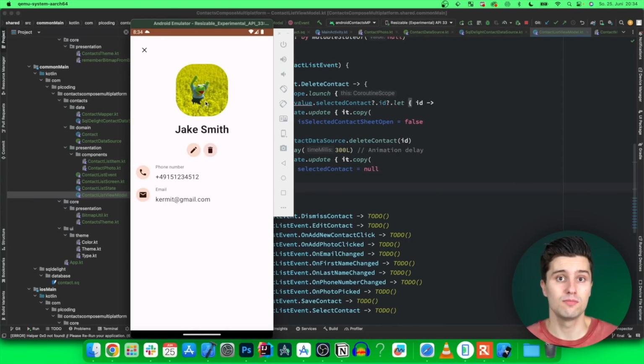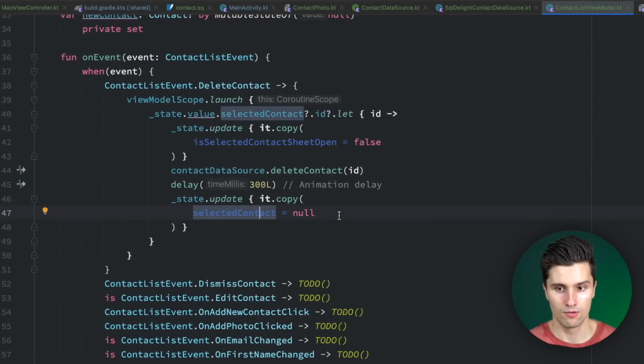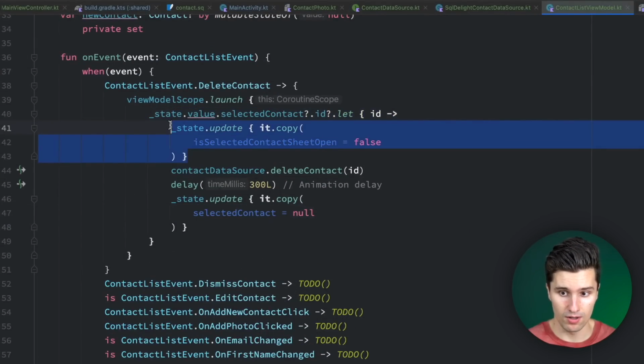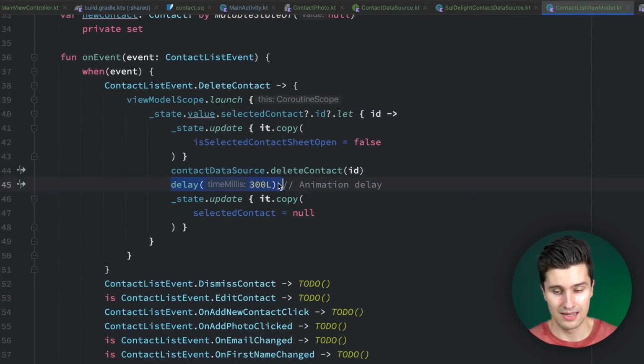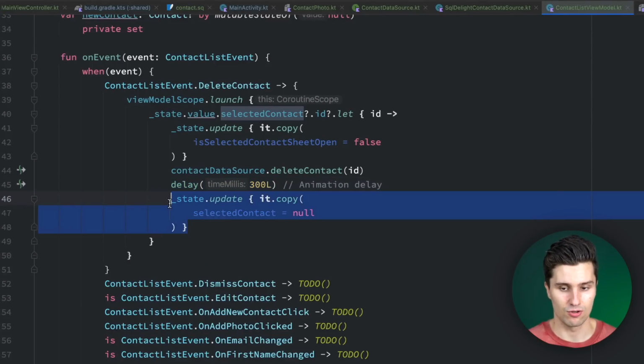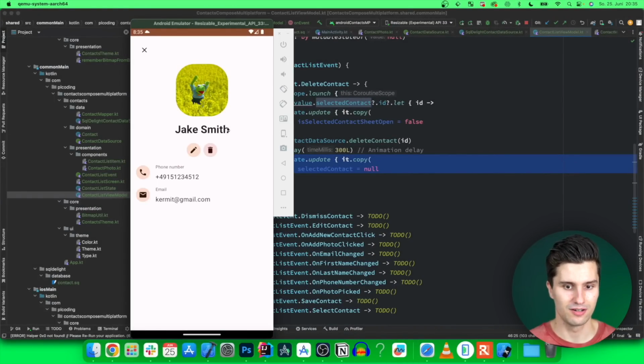Until then, we want to keep a reference to the selected contact, because otherwise all the values of this contact will be set to null if we set the selected contact to null before. That is why we hide the sheet first, wait for 300 milliseconds, and then finally reset the selected contact. Otherwise, we would have null here for the name, null for the phone number, and you would see that for a fraction of a second on the screen.